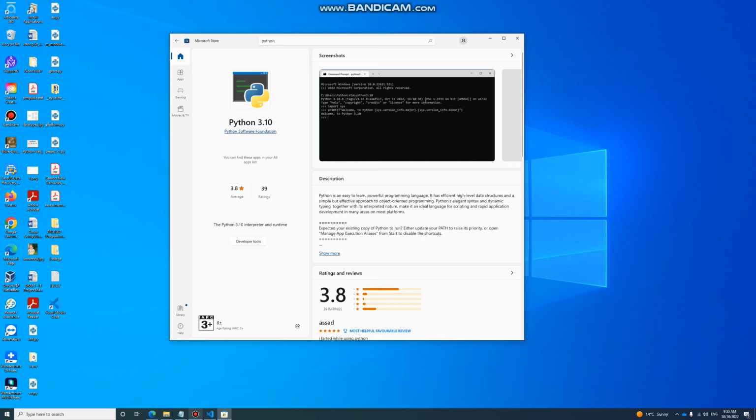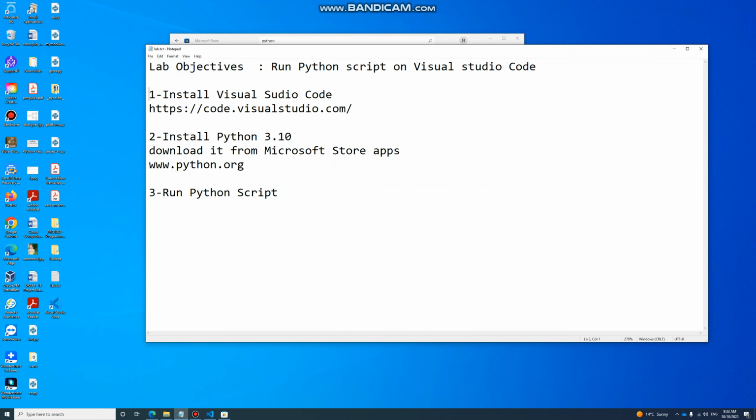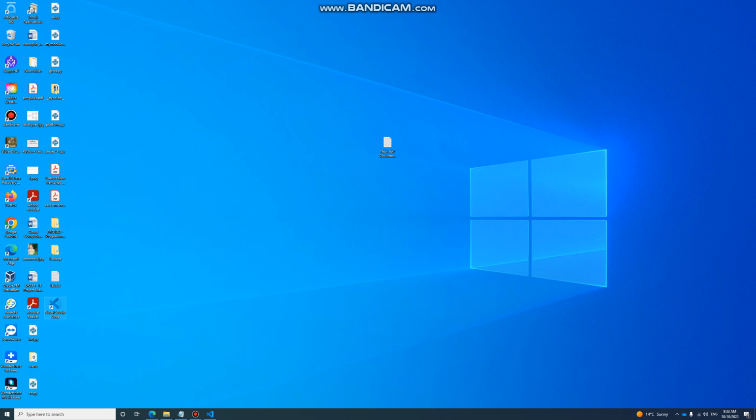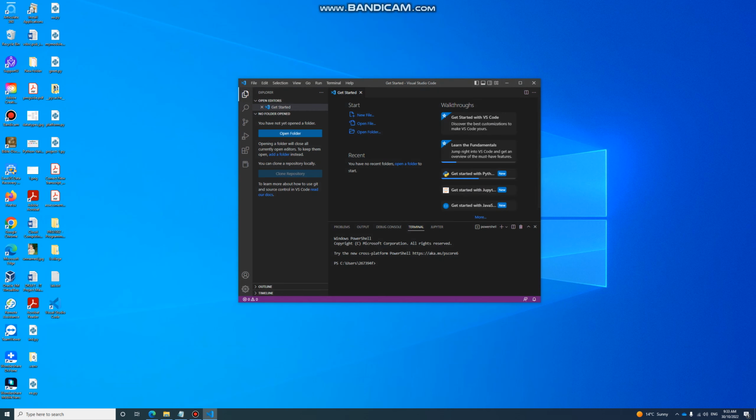We have now finished the second step. Now let's run a Python script. We open our Visual Studio here, then we have this option. Let's go to new file. We will create a new file from here or from this one. Then it gives you the option to name your file.